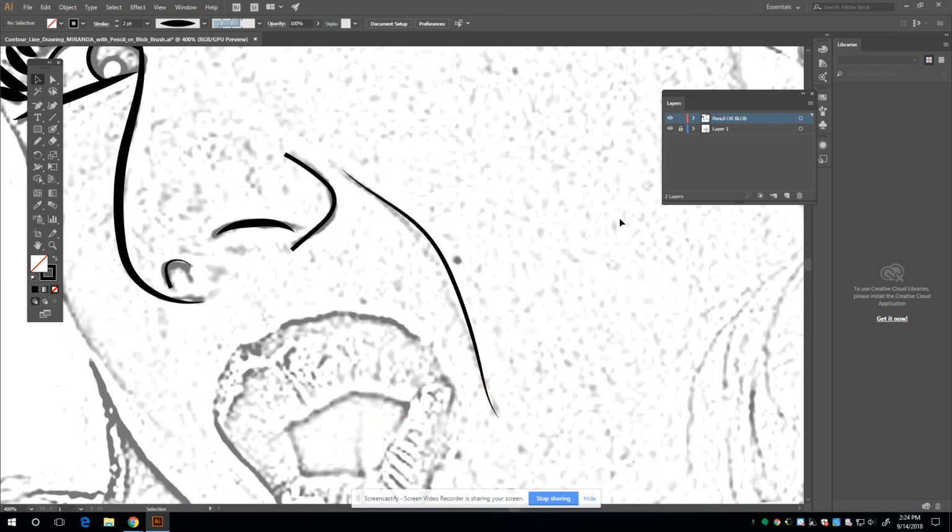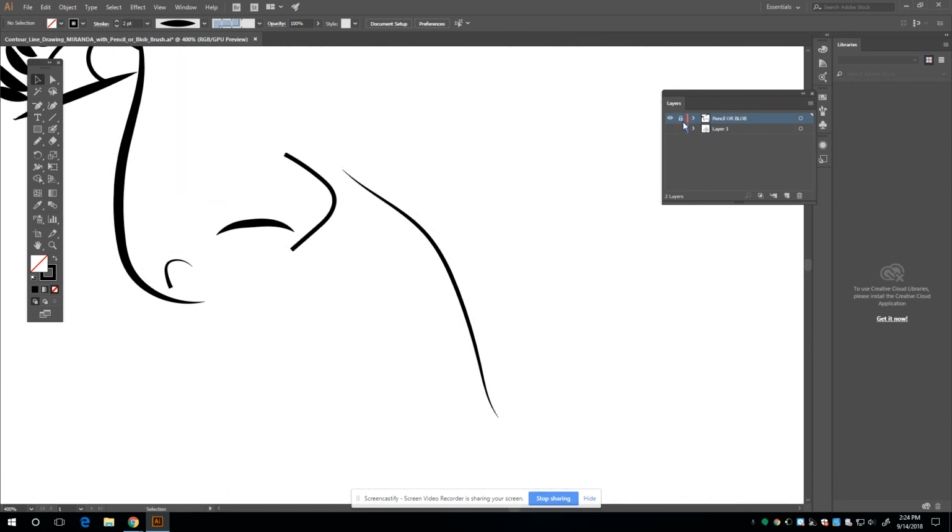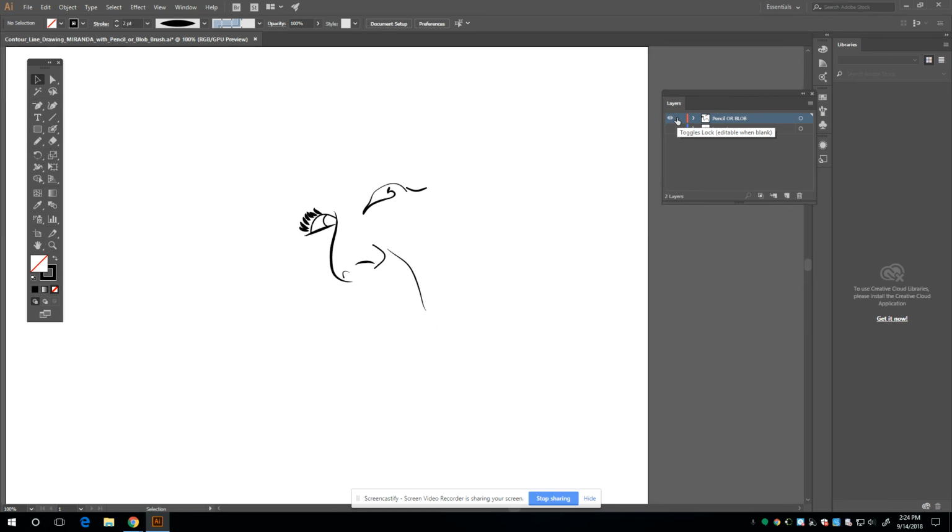And your goal, and then when you turn it off, you'll just have your line art. Okay. So that is a demonstration on what to do for this assignment. Now, when you're not finished, watch carefully.